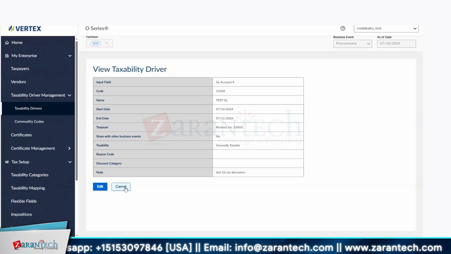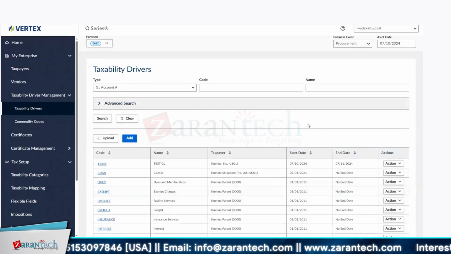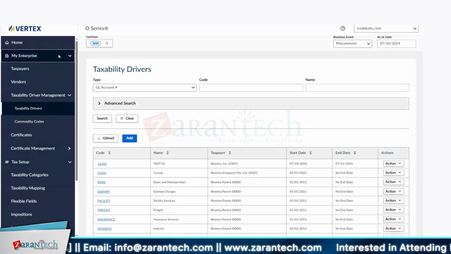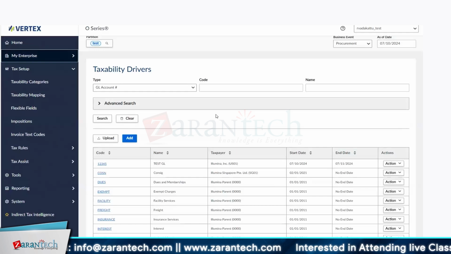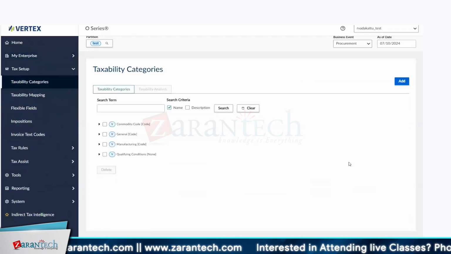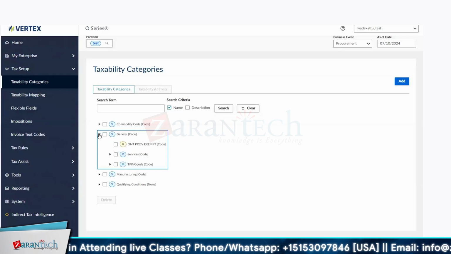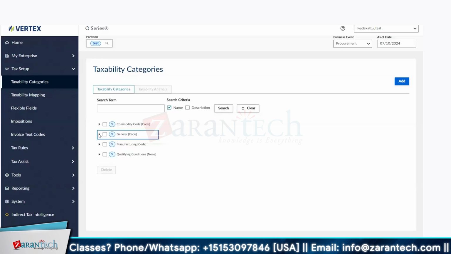You just have to minimize the My Enterprise on the left side. Now you see the taxability category, right? These are the types we have: commodity code, general, manufacturing, and qualifying conditions. Under these categories, you can find the rates. But as of now you don't know, because in Vertex we have almost 1800 or 2200 main categories.